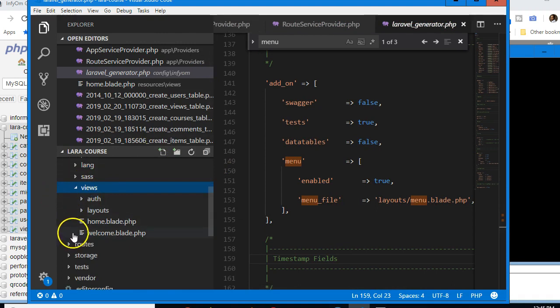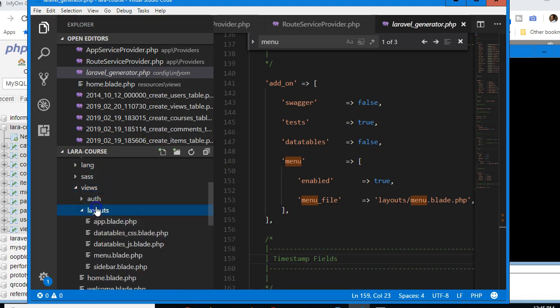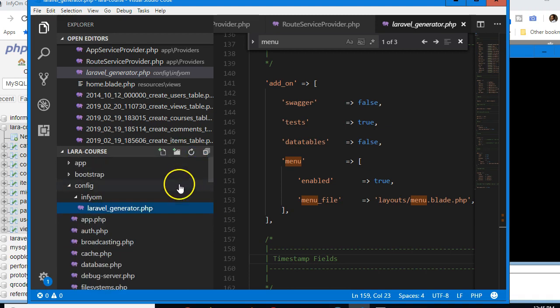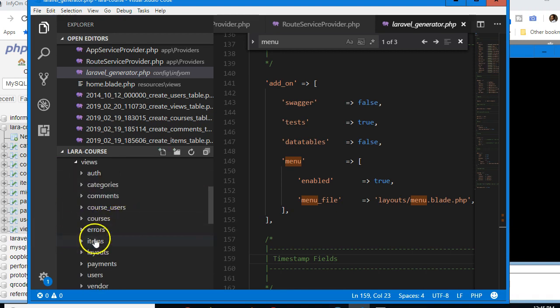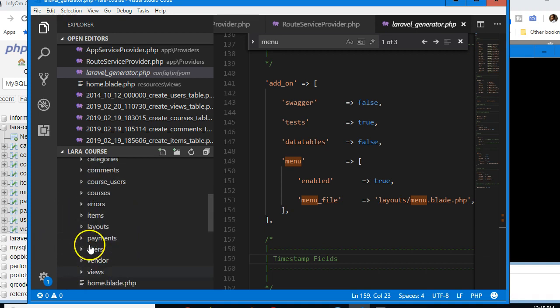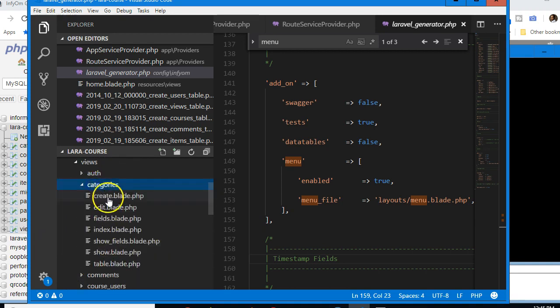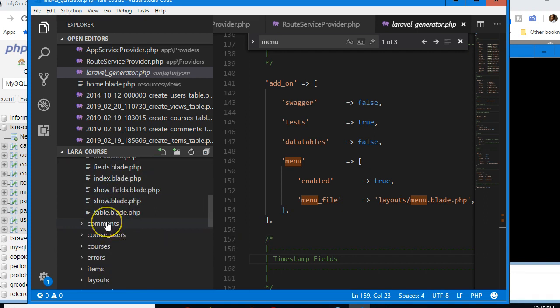See, in views folder we have layouts. This has not updated, we'll click on refresh, resources, views. Okay, so now it has updated. You see, we have categories folder, comments, courses, all those tables we ran in the command prompt. You see, that's created all these files. So let's see what's in each folder. You see, 7 files per folder. All these things would have taken us weeks to create, and we just did it in a few minutes.